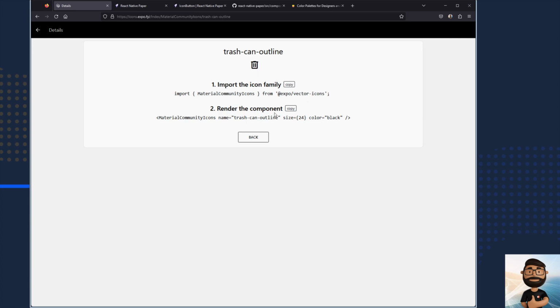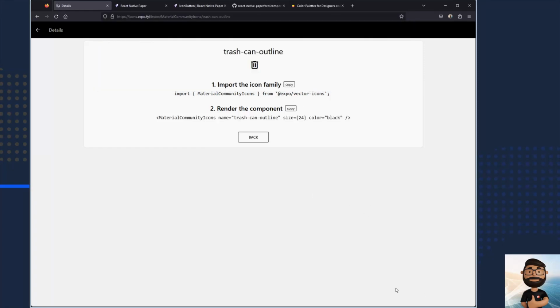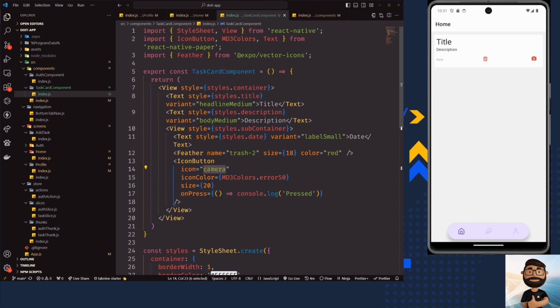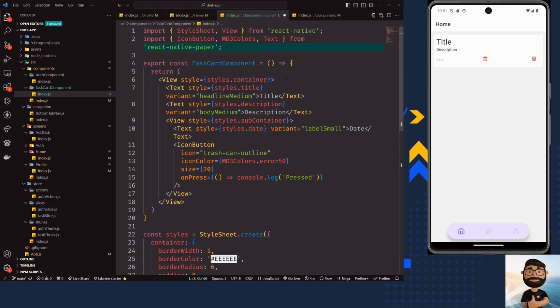So I just need the name, which I can also copy from the URL. So I'm going to copy that, and in place of camera, I'm going to use trash can outline, save it. Now we don't need this feather icon. Let's remove it. Let's remove it from here as well. And now save. Okay. And now it is looking perfect.